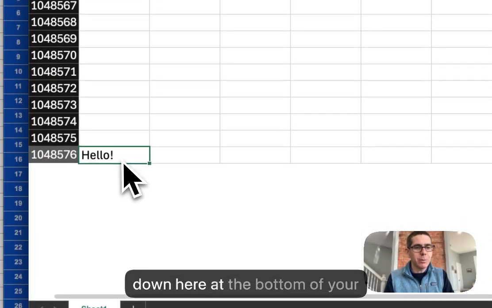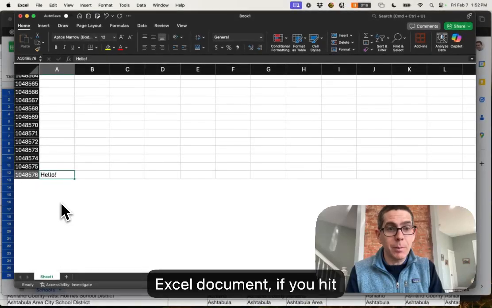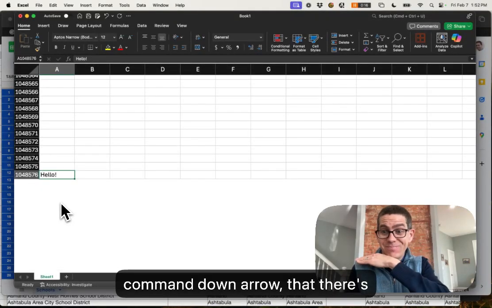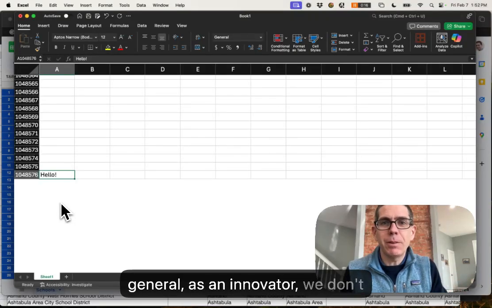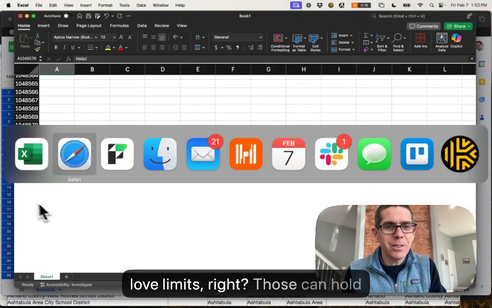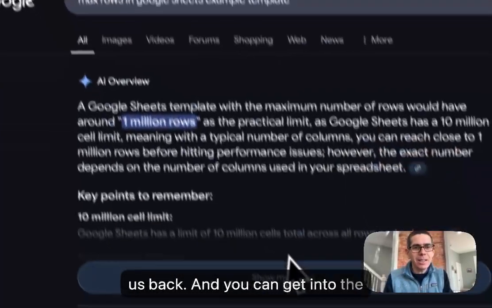You'll see right down here at the bottom of your Excel document, if you hit Command down arrow, that there's a limit, there's a cutoff. And in general, as an innovator, we don't love limits, right? Those can hold us back. And you can get into the details here.